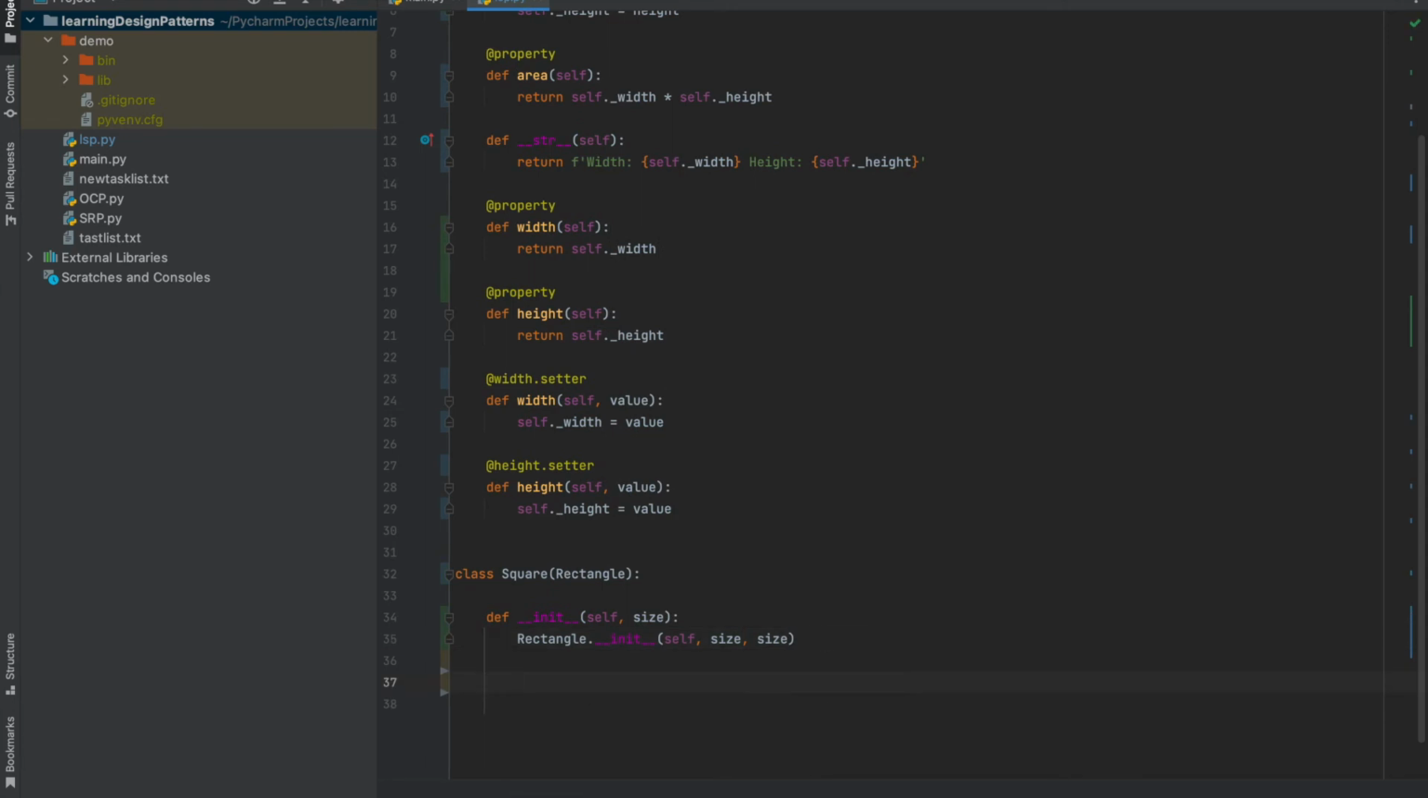Now let us just implement the setter methods inside our square class. Now the reason why you have to implement this setter method inside a square class is because when you have instantiated the square class, and later if you want to change a specific value of the square class, be it the width or the height, then both width and the height should become the same.